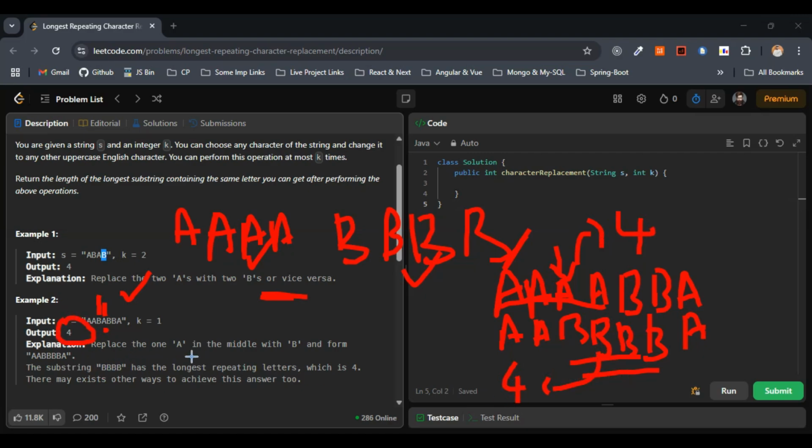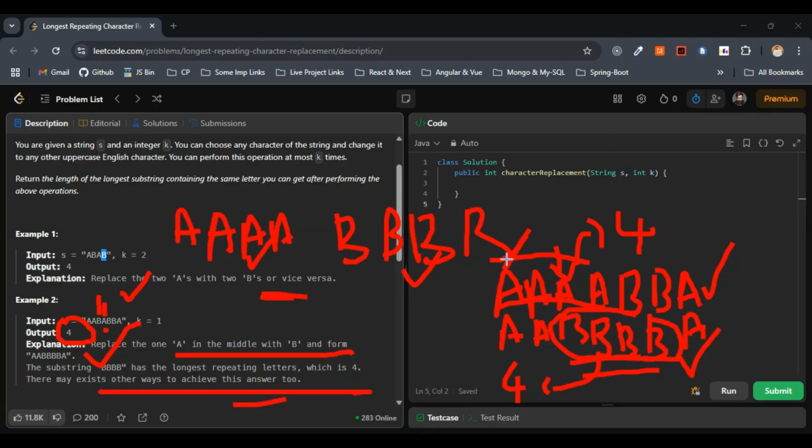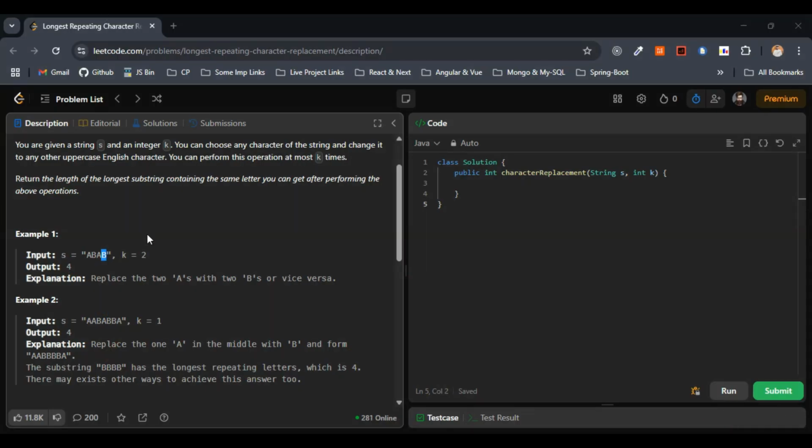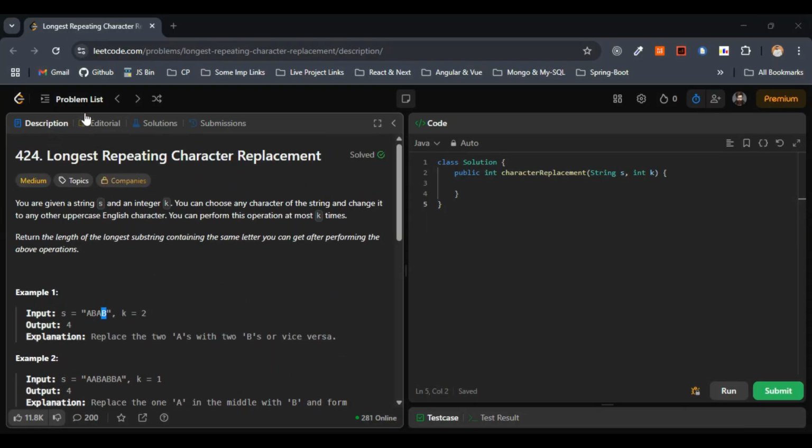Replace the a in the middle with b, and form this one as I've shown. They have given this one, and the substring bbbb has the longest repeating characters, which is 4. So there is this way, and the second way as well. We can do this or we can do this, and both will give us length 4. We need to return the length, which in this case will be 4. For example 1 we got output 4, and for example 2 also we got output 4, accordingly with the k. I hope the question part is completely clear along with the examples.